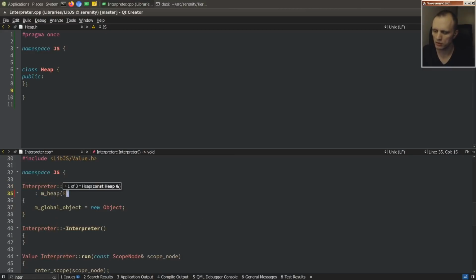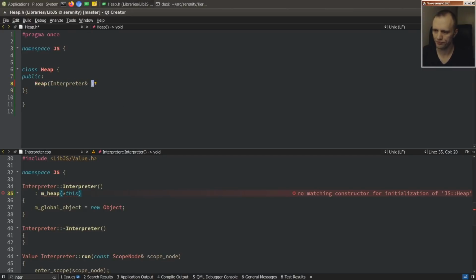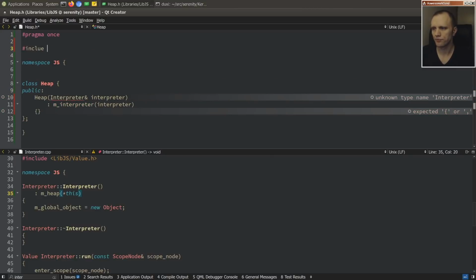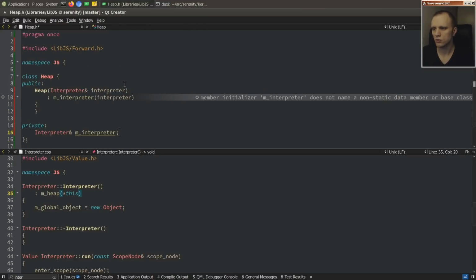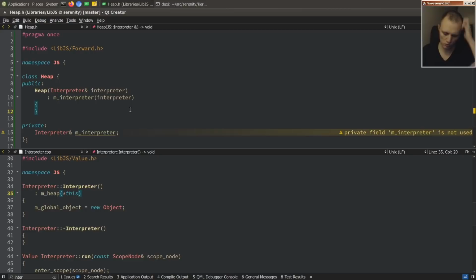And probably we want heap to know about the interpreter. So we'll do something like that. Okay. That's cool. And then what do we want to do with this? We want to allocate objects from it, right?